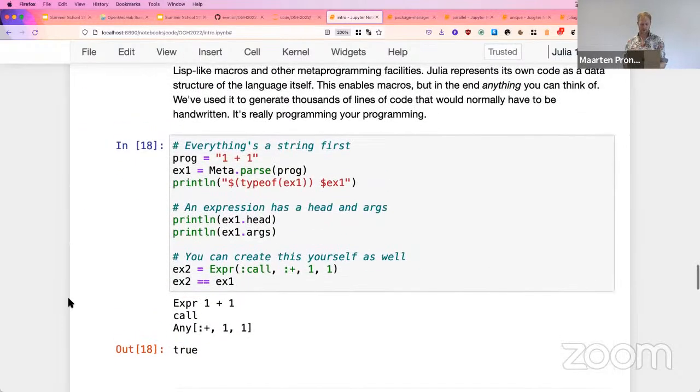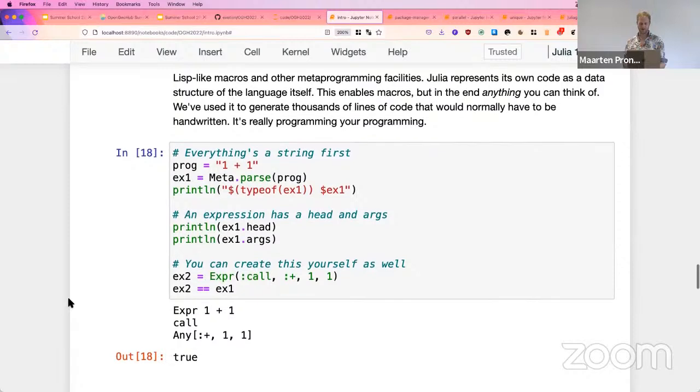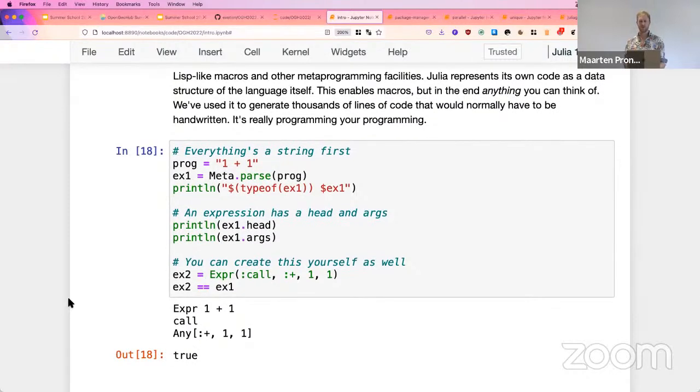Some other features. I don't think I'm going to talk about metaprogramming. Who does metaprogramming and macros in other languages? Yeah, it's extremely useful. I agree it is, but if no one does, I'm not going to explain the whole of metaprogramming here.